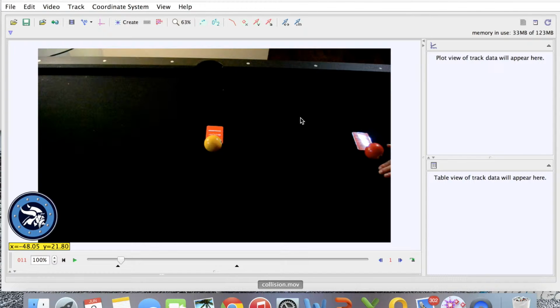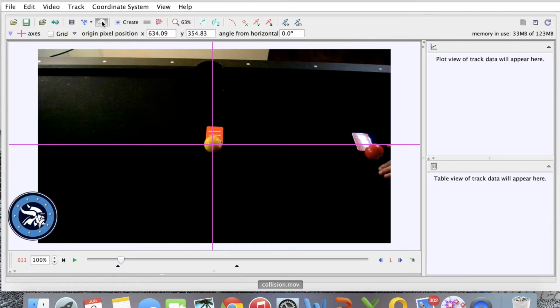Before we start, we like to set a frame of reference by creating an axis. So here we created our axis around the center of the yellow ball, which is part of the collision. One of the most important things in Tracker is setting a distance reference so you can create your plot of data. In our case, we measured beforehand the distance between these two red cards.